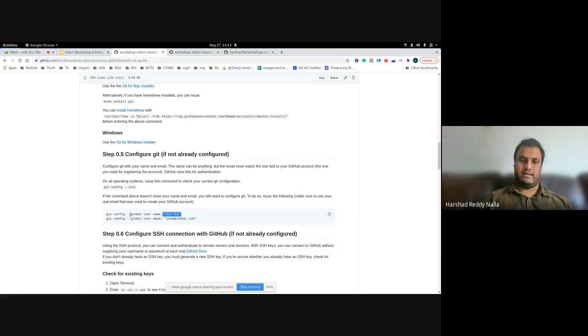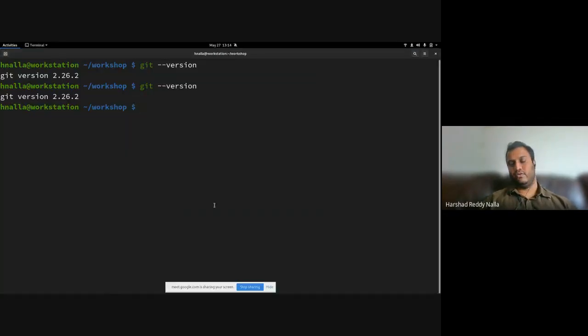So let's do that. You can copy this from here. Once you copy this, you can go to your terminal again. Then you can do git config and paste the whole thing there. And instead of Jane Doe, you write your own name. So I'll write my name. And once you're done, press enter. I have already set it up, so I'll do it together.